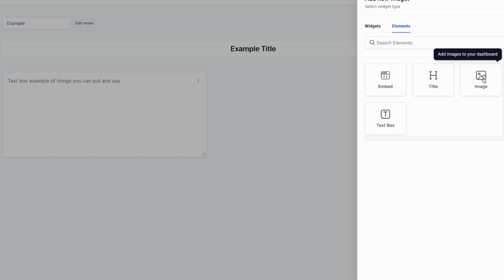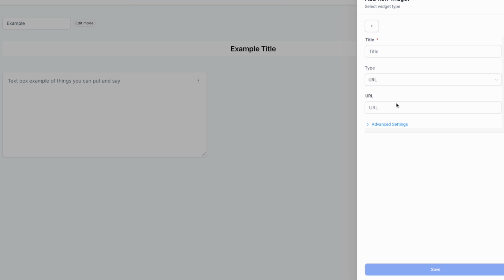You've got images, so you can put like your logo and just make it look pretty and nice for whoever's going to use it. This is the most powerful one, where you can embed things with either a URL or an iframe. This is for advanced users.